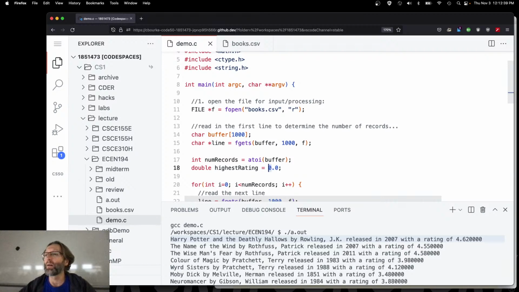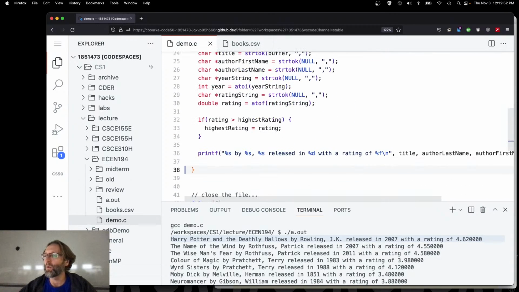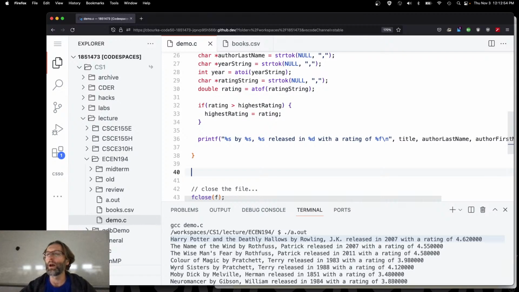If you want to be really paranoid and say that, well, there could be a case where all the books are terrible and they all have a rating of 0, then you could go with -1 as another flag value. We'll go ahead and go with 0. Okay, after we're done processing all the data, let's go ahead and print that out.